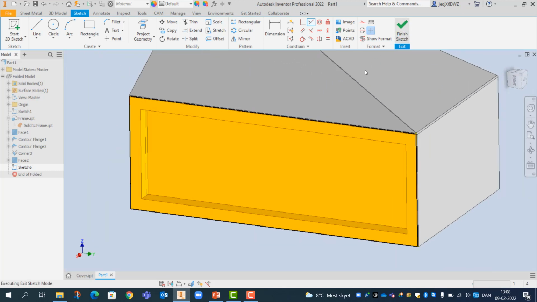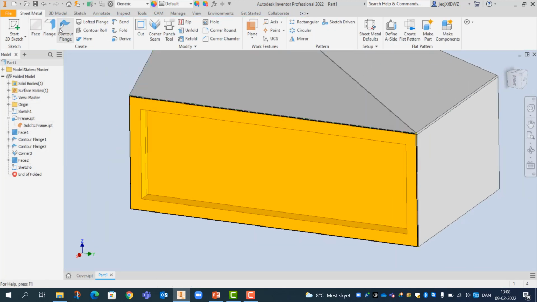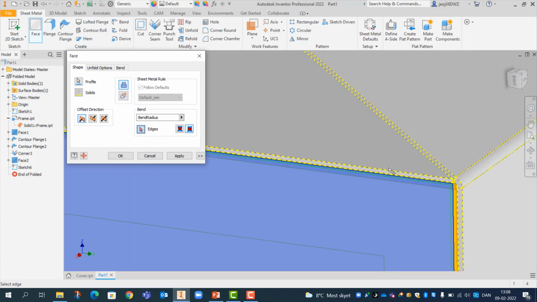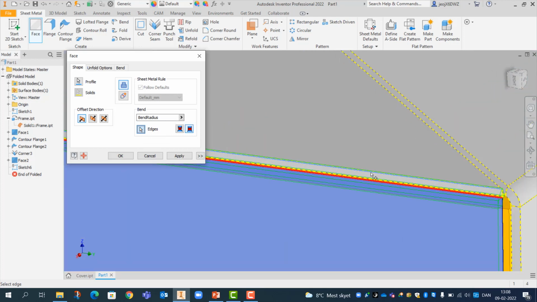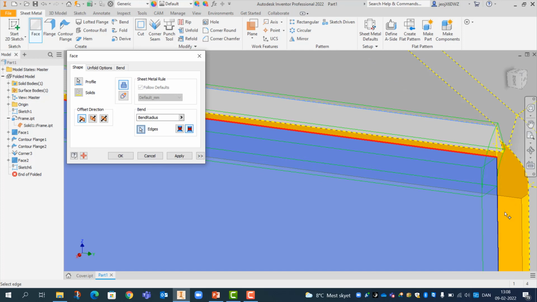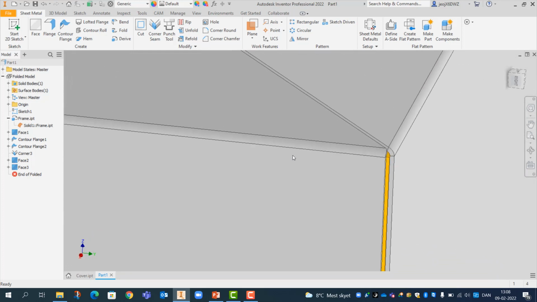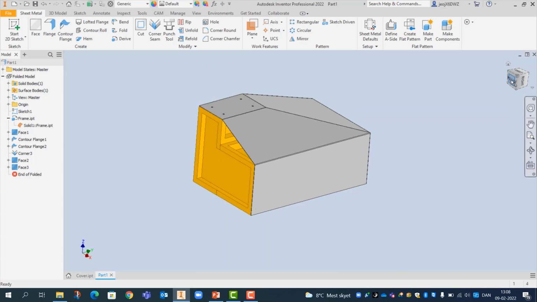We'll see what happens, if it works or not. I'll create my face, correct direction here, fine. Edge again, see if we can catch that edge. Seems to be working. See what happens. I will create it. Have a look.